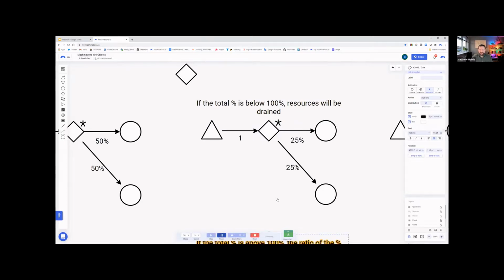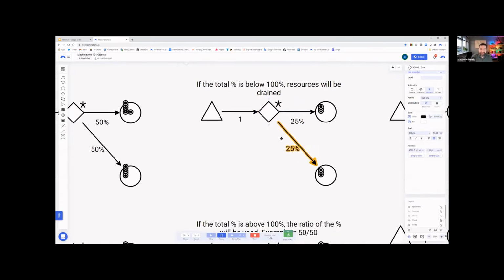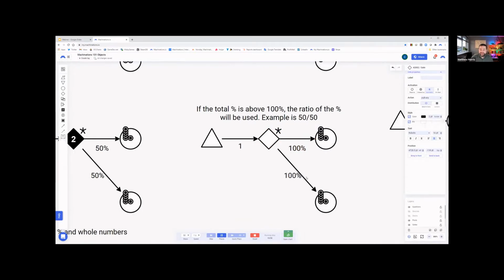Now, if the odds are less than 100%, you'll see that some of these resources aren't coming back out of the gate. So they're actually being drained. So 50% of the resources that come in here are just going to be drained by this gate. If the odds are over 100%, this means that actually it's going to just use that same ratio.